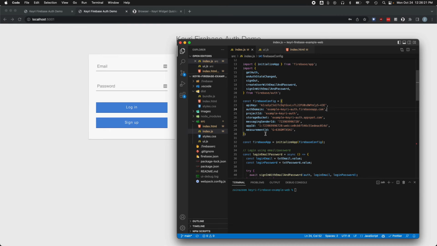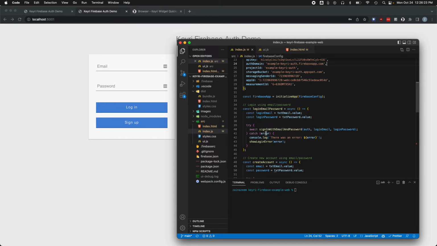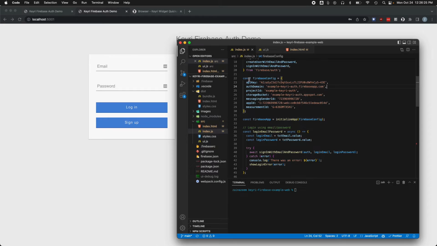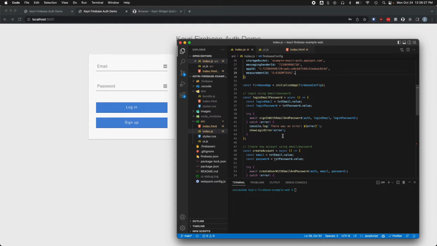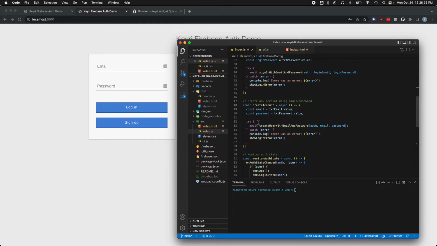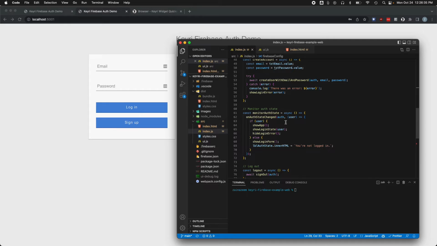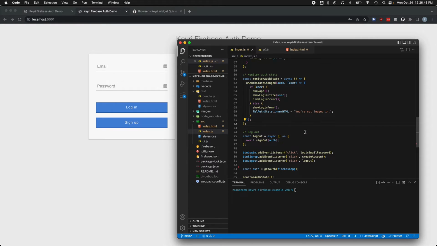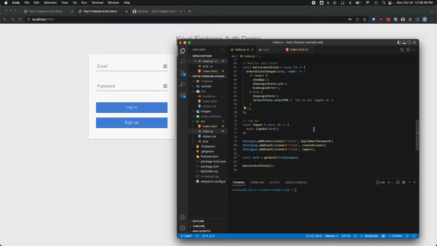And this is a very typical kind of Firebase web app. Here we have our configuration. Here we have a function for email password login. Here we have one for creating an account. Rather importantly, here we have monitor auth state provided by the Firebase JavaScript library, and a logout function.